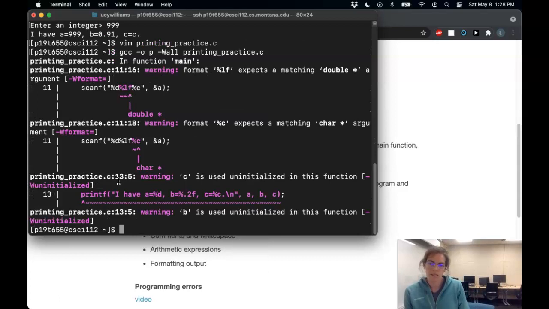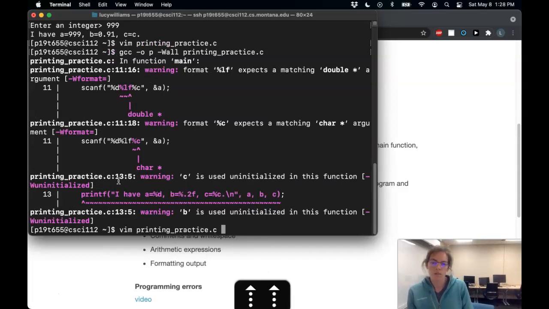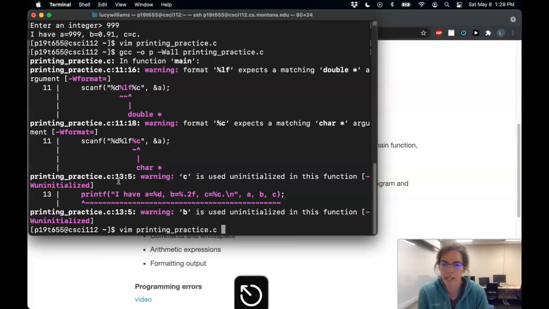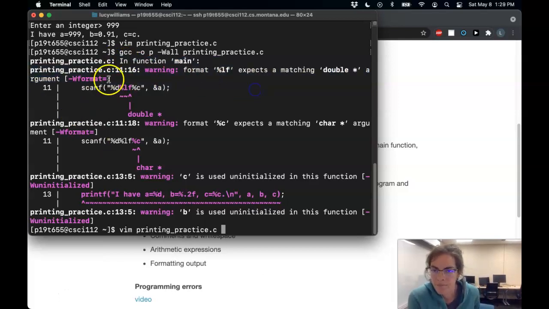Ooh, b is unused. Oh, okay. Well, let's track down what's going on here. So if we look at our first warning, it says in function main, %lf expects a matching double, but we're not passing it. It's not going to get any double because there's only one additional argument besides this string here.